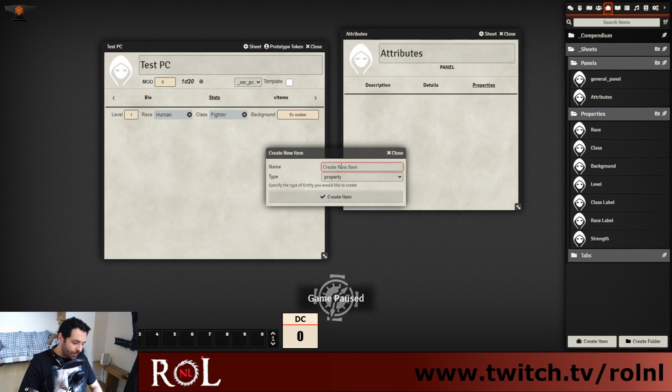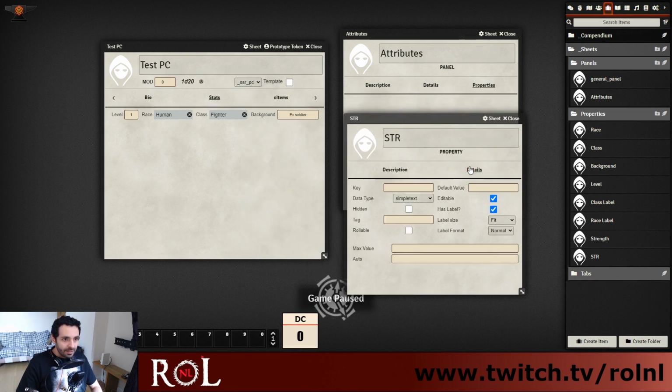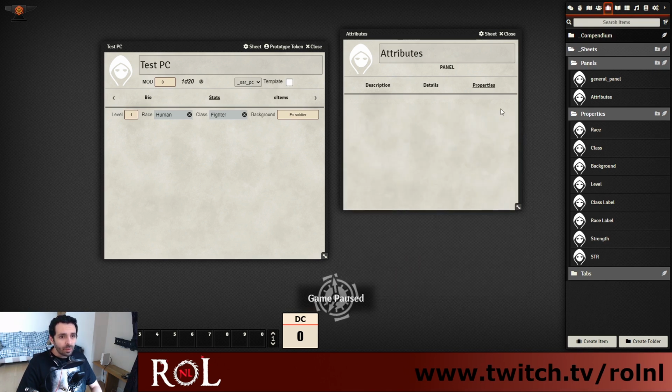Now we create another property called str. This is also numeric. Str as key. Str as tag, not editable. And this, what was the formula for the OSR? Wait. It was -10 divided by 2, wasn't it? So this would be strength -10 divided by 2. But I think this is a ceil. Or no, floor, sorry. Floor. I think that's it. Okay. So we already have our two properties for the attributes panel.